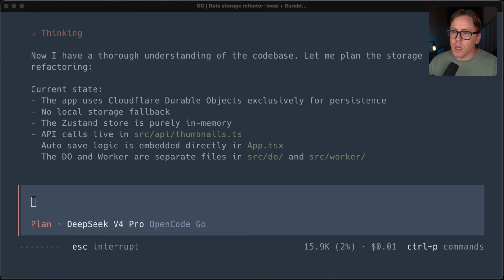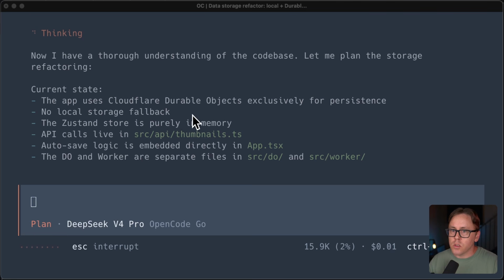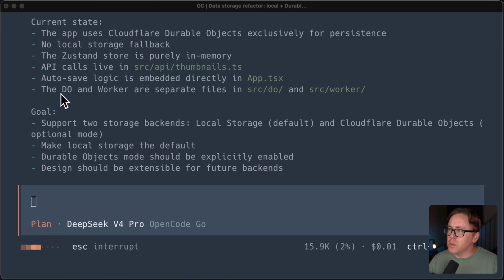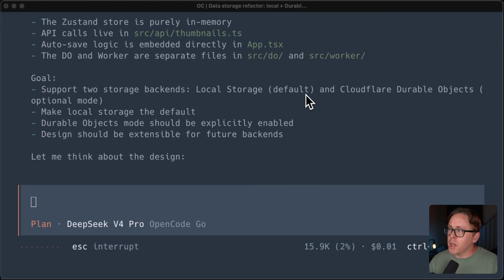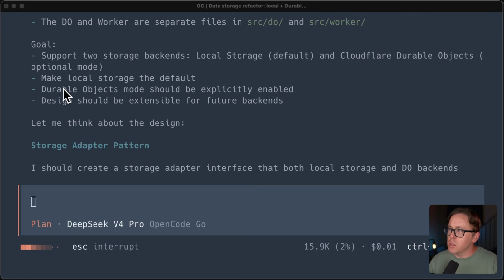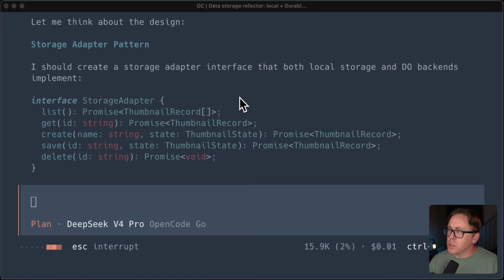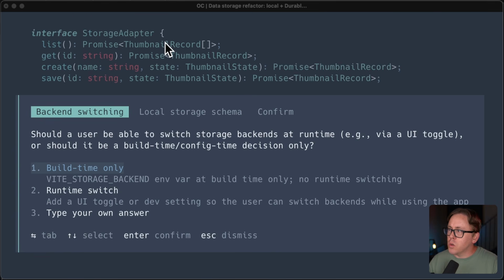Okay, so it says it's got a thorough understanding of the code base and it's going to refactor the storage. Current state: uses Cloudflare Durable Objects, no local storage fallback, Zustand store purely in memory, API calls, autosave, Durable Object and Worker are in separate files. Goal: support two storage backends, local storage and Cloudflare Durable Objects. Make local storage the default. Durable Objects mode should be explicitly enabled. Design should be extendable for future backends. So let's see, we've got a storage adapter pattern, going to make an interface for storage.